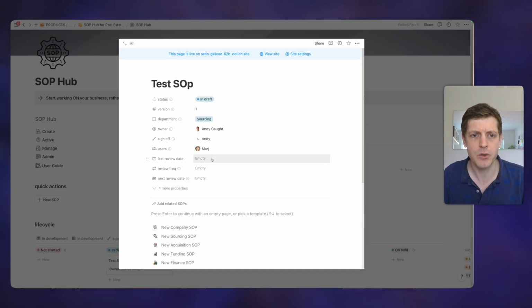Here we can also see that we've got various dates and other bits. Check out the link if you want to know more about this template. So let me show you how to add people in a couple of different ways to your workspace.